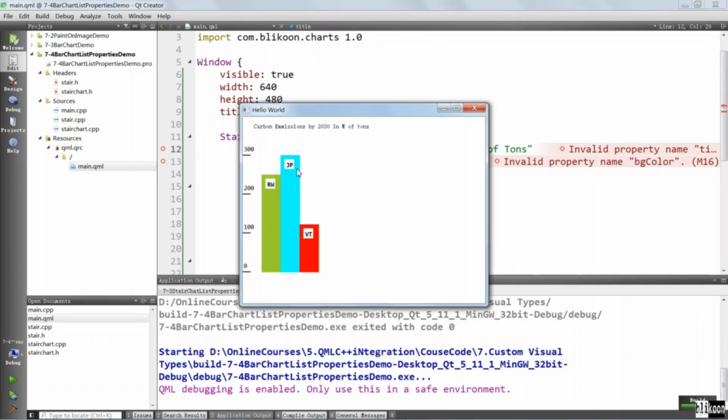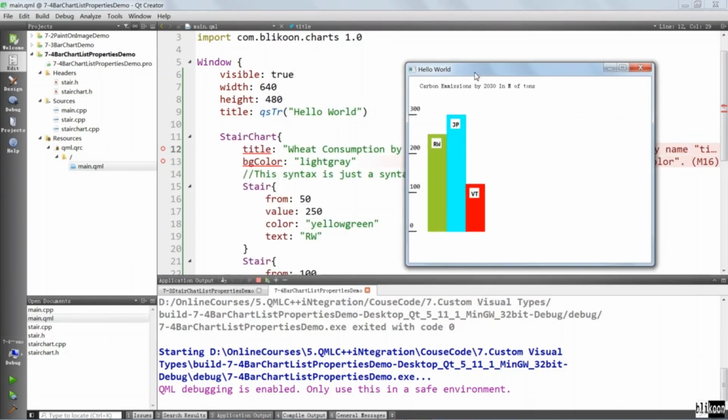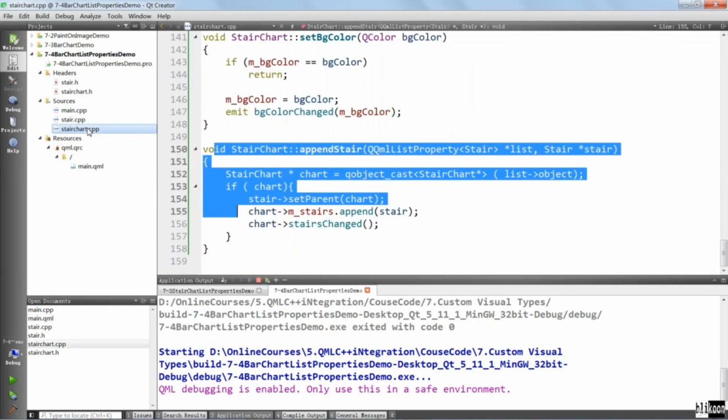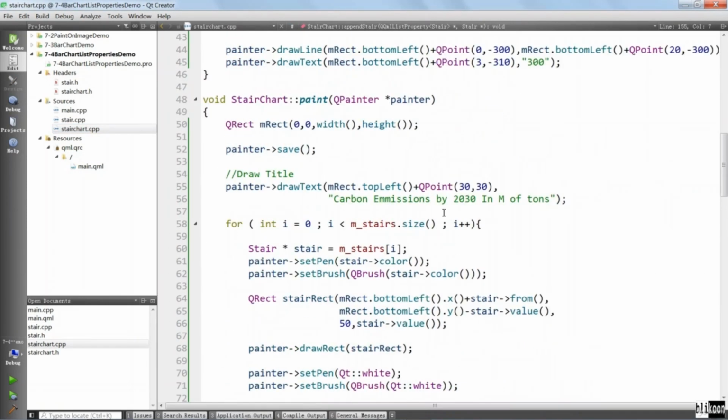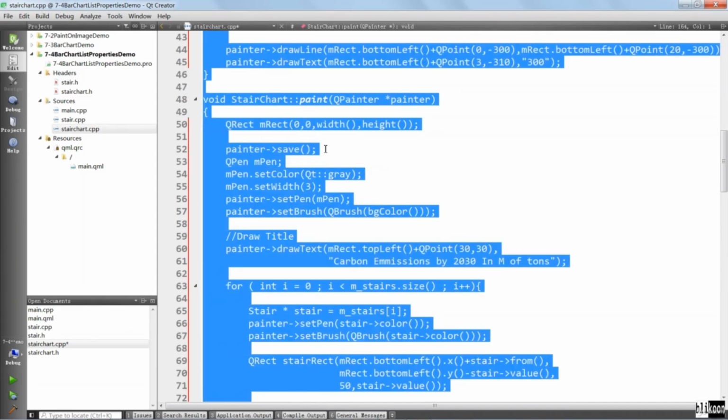And you see that we have our chart here as we would have wanted, but the title we see here is not the title we have drawn, and the background is not being shown here because we didn't do that in stair chart CPP. So let's find where we are drawing our thing. And it turns out that we forgot to draw the bounding rectangle.